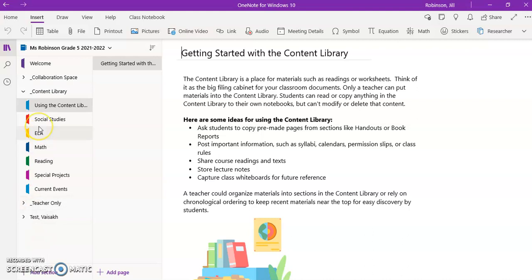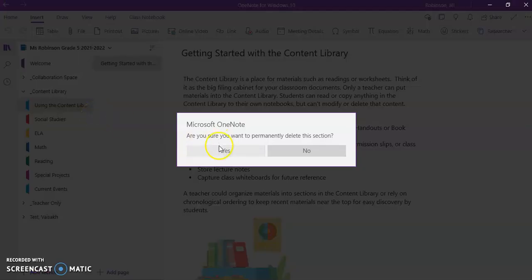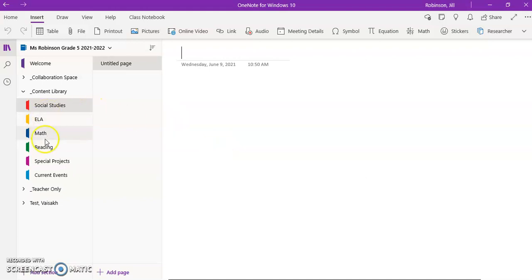Some teachers decide to do it a little bit different and they have broader categories such as homework, classwork, handouts, that type of thing. But in this example here, you can see I'm trying to match my sections with the student sections. So I'm going to get rid of this page here because I don't really need it. And now I have all of my other sections.